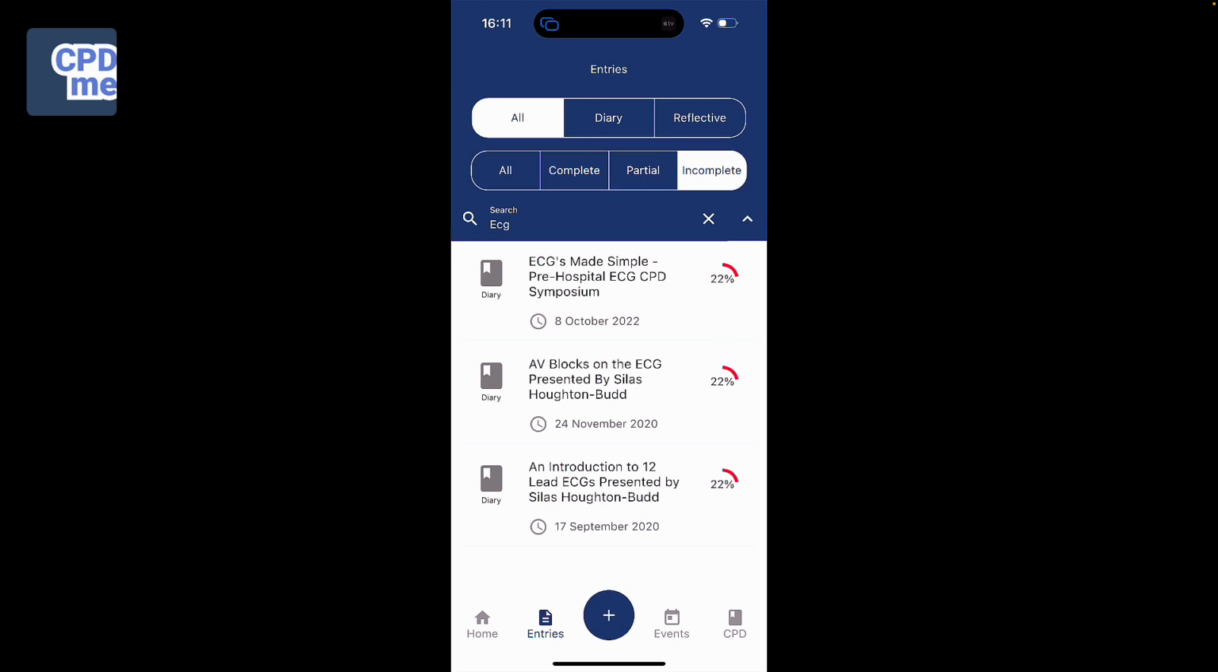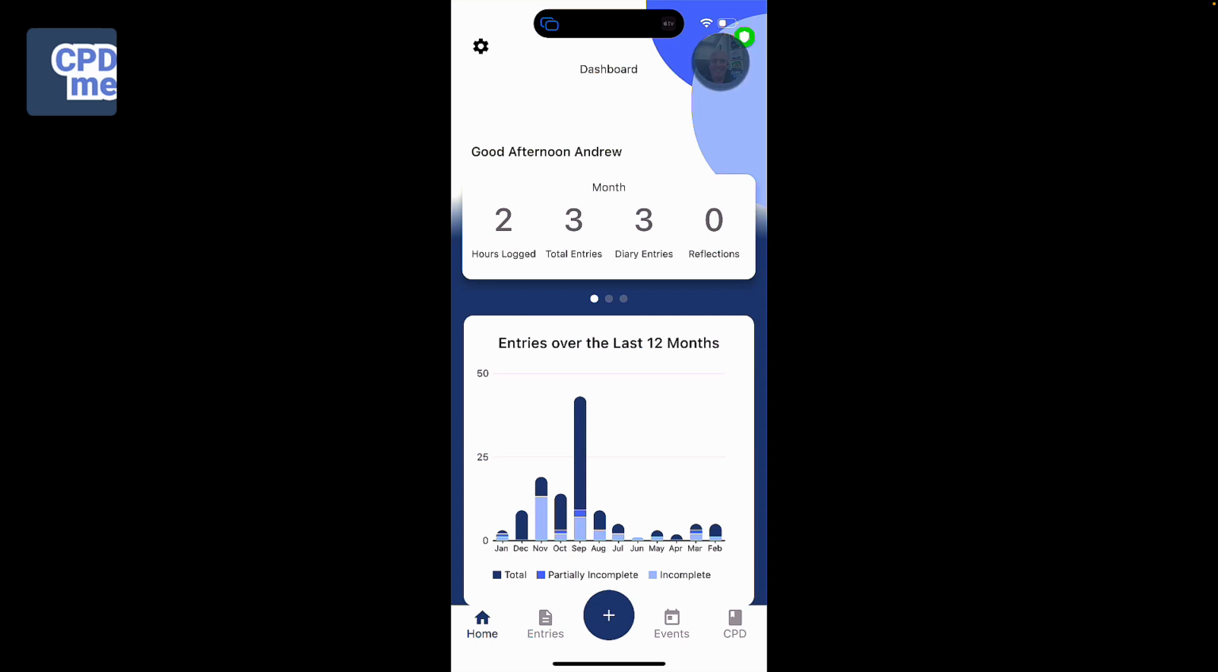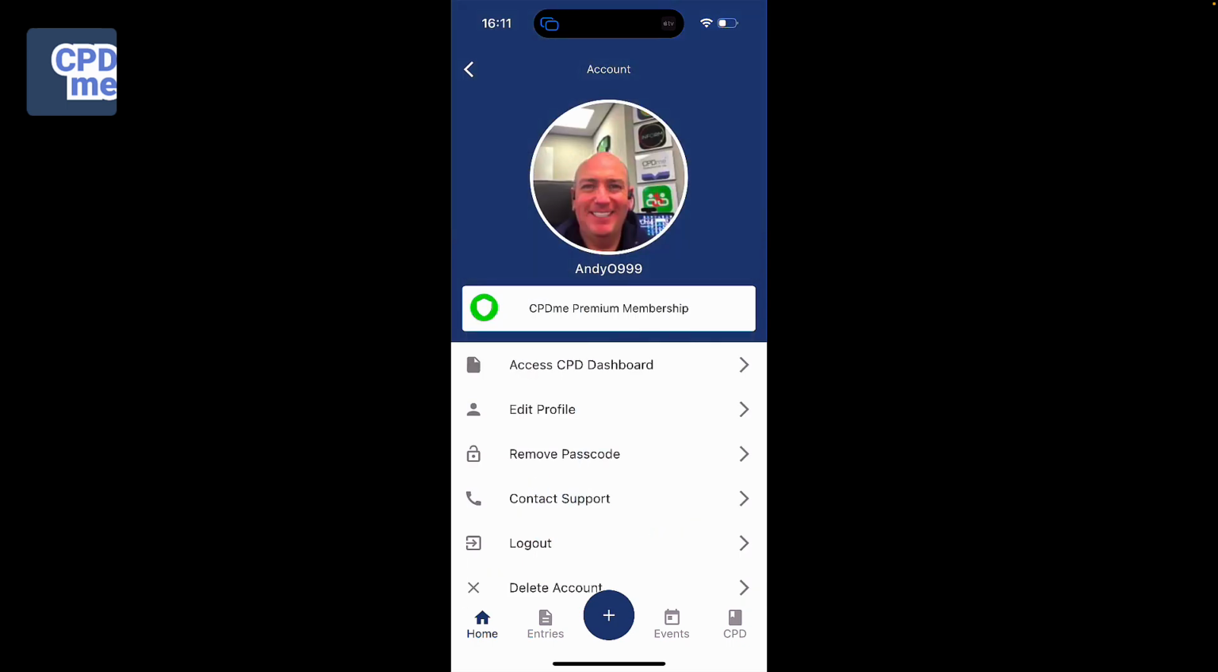If you want more of a search function or you want to see your entries in more detail, you can access the mobile website. To access the mobile website, simply go to the home page, select your profile at the top right hand side, and then select Access your CPD dashboard.